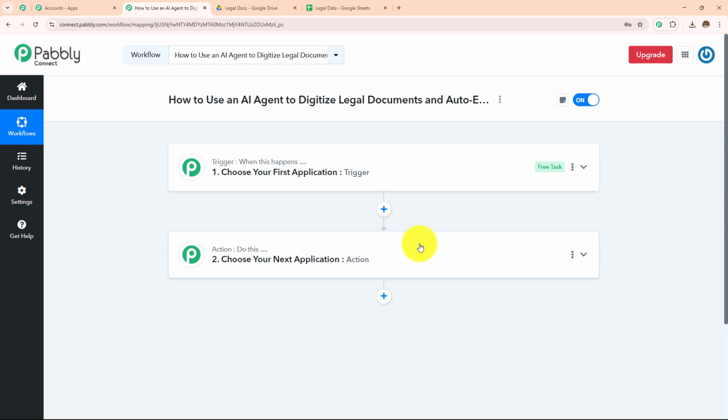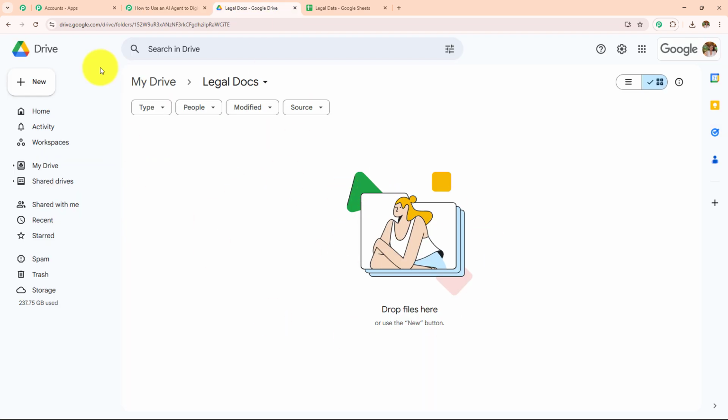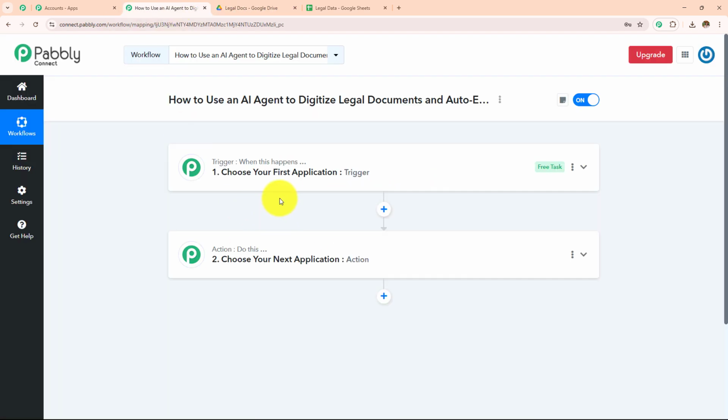Here in this workflow, I want to use an AI agent to digitalize legal documents and auto-extract key information, which means whenever I upload a new file in my Google Drive, the data will be automatically extracted with the help of an AI agent, and then that extracted data will be automatically added in my Google Sheets.